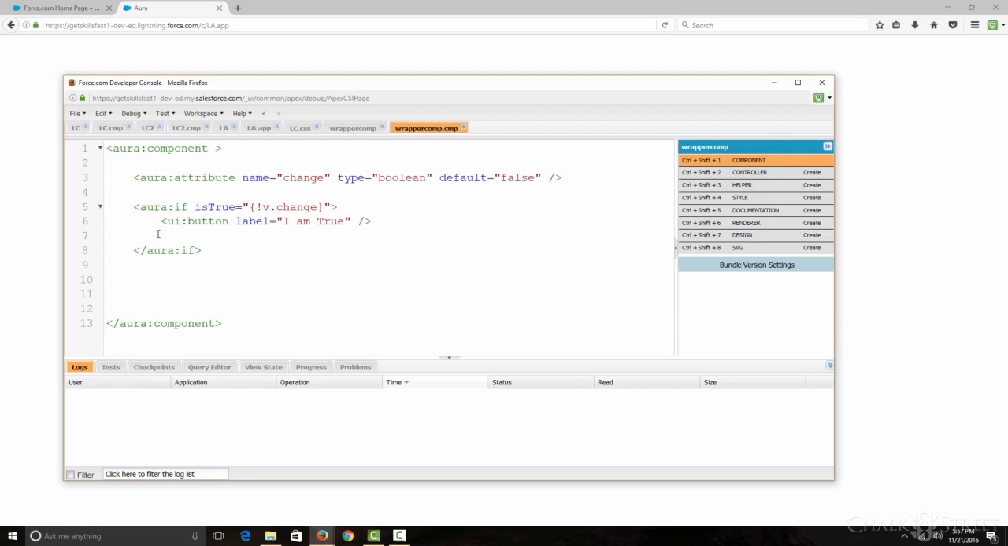Within this aura colon if tag, a lot of people make this mistake: they define the else after the closing tag. The else has to be defined inside. Aura colon set attribute equals else. So what it is doing: if this is false, set it to else, the other thing, true. If this is true, set it to else, the other thing. If true, else false. If false, else true. So this is how the if else statement works.